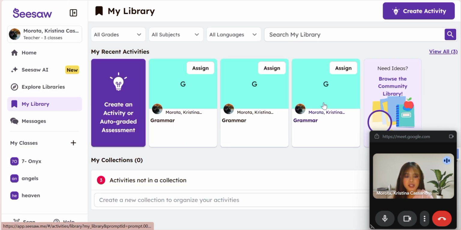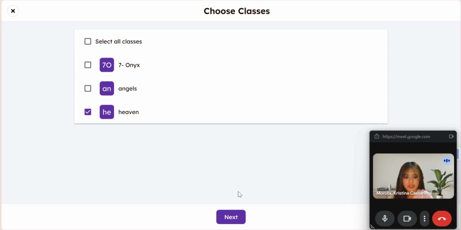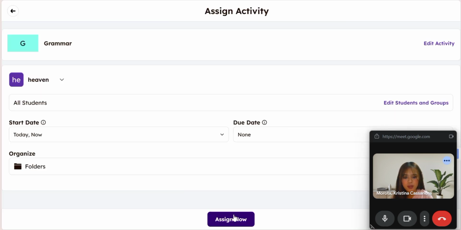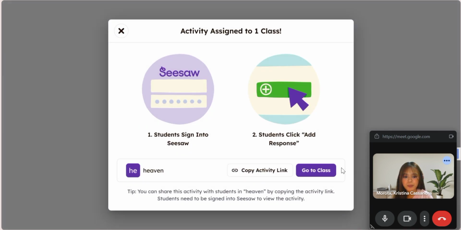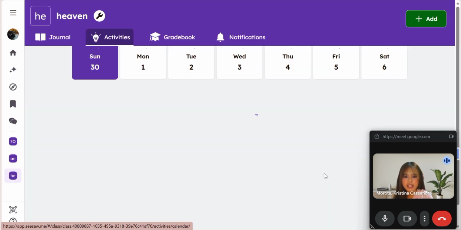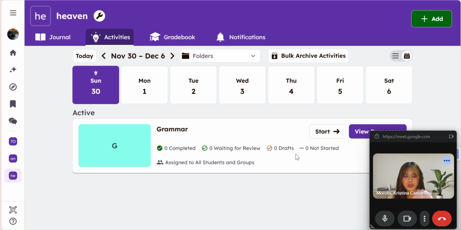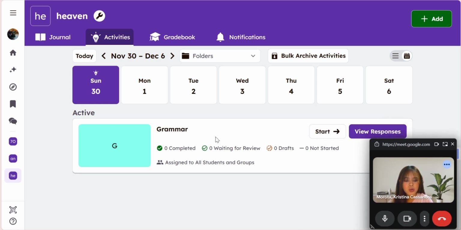Now let's go back to the activity that we've done a while ago, and we need to assign this to our class. Let's say this grammar, let's assign this to Heaven only. Next, you can click your start date and then the due date. Let's now assign this, and then go to the class, and that's how you create an activity for your students. If you want to view the responses, you can click this button. Let's go back to the home page.